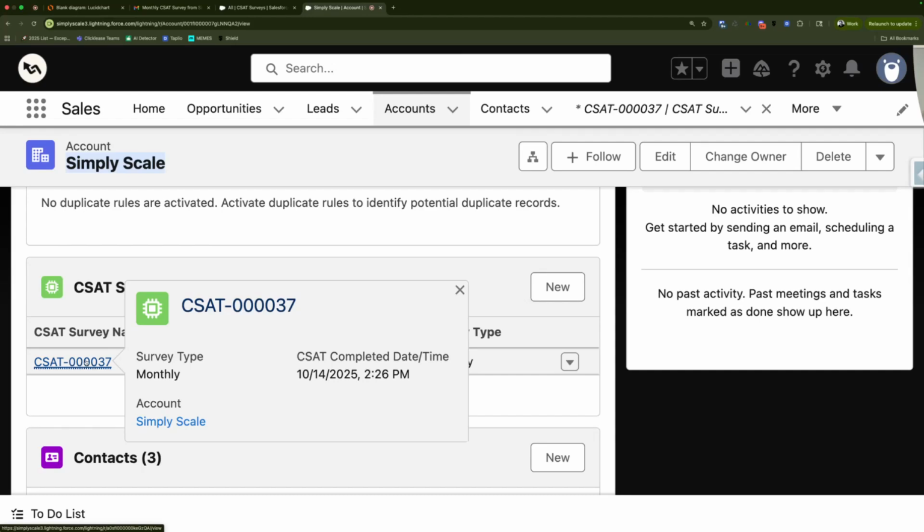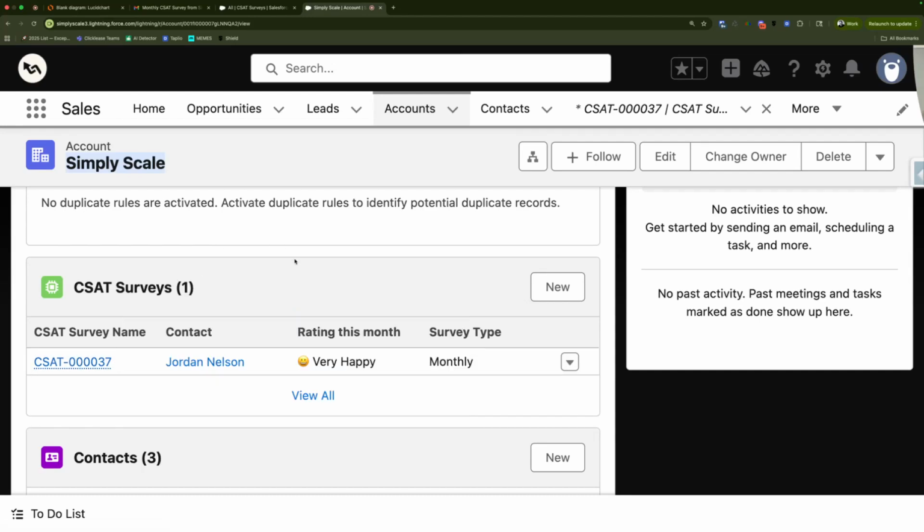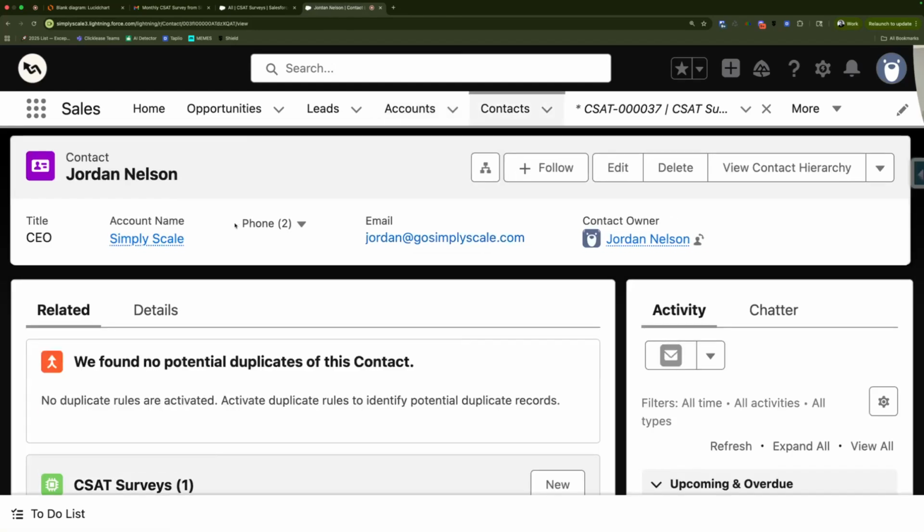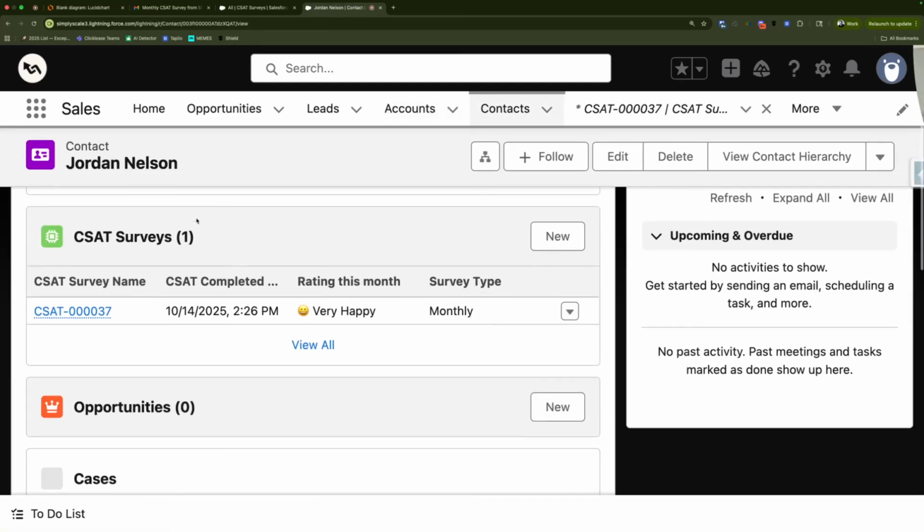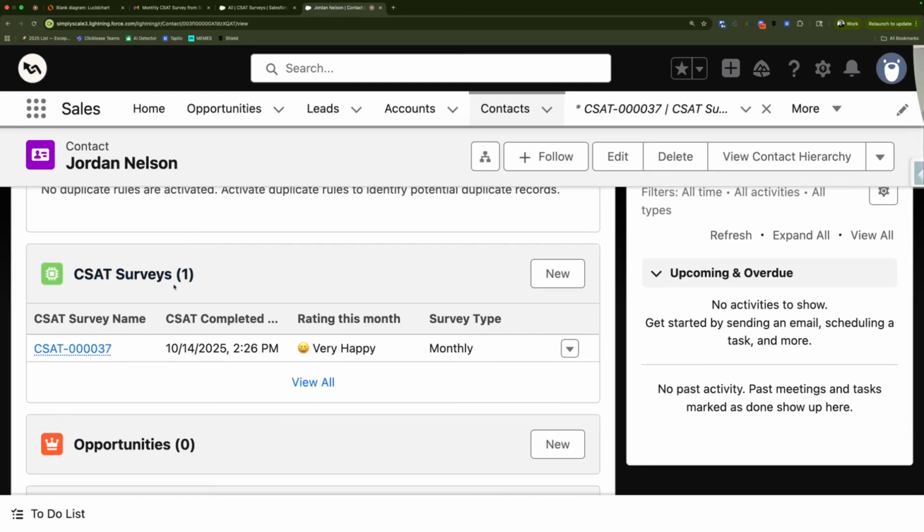I can click and go to that record to see more information if I want to. But quick glance here is he's very happy this month and we sent him the monthly survey. So he's good to go. We also have this on the contact itself. So if I go to my contact, Jordan Nelson, and I go down to this CSAT survey on the related field, again, it will tell me that same thing.